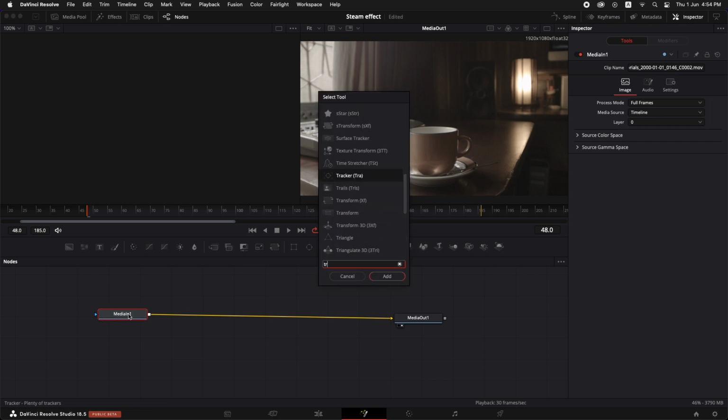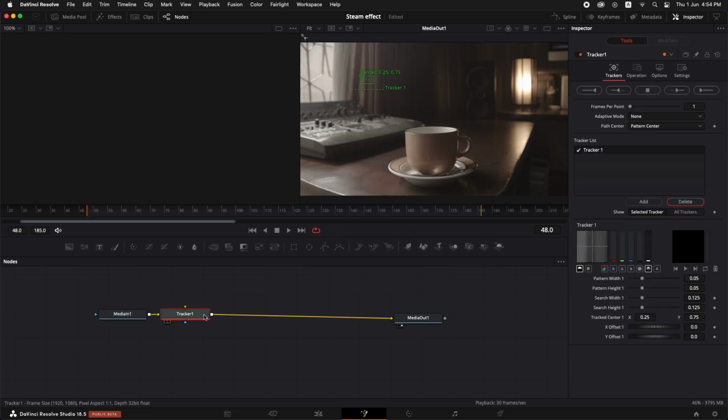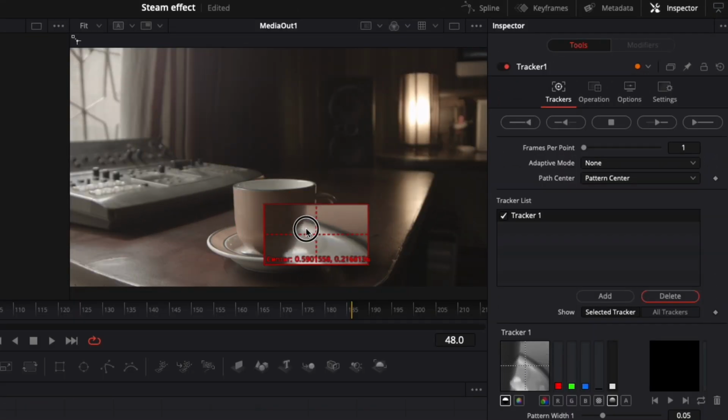shift spacebar, and let's type in tracker. And let's add in the tracker. Let's find a point to track, something close to the cup and something which has a good contrast. So let me just select somewhere over here, perhaps. I think this is a good point with a good contrast.